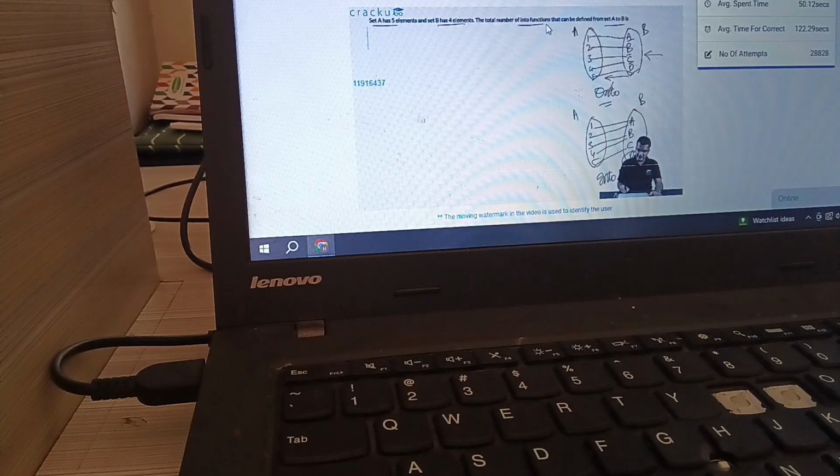Now what we are supposed to calculate is how many into functions can be defined from set A to set B. Let us first calculate what is the total number of functions that can be defined from set A to set B. In this case, the first element can be linked to any of the 4 elements. Similarly, the second element can be linked to any of the 4 elements, and the third element can be linked to any of the 4 elements in set B, and same is the case for the fourth and the fifth elements. So the total number of functions that can be defined from set A to set B is 4 to the power 5, which is equal to 1024.